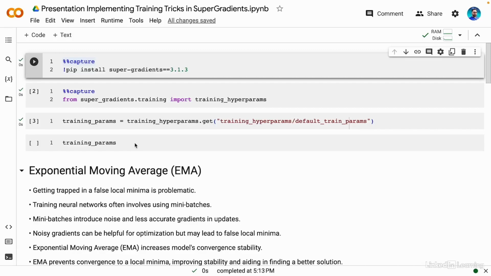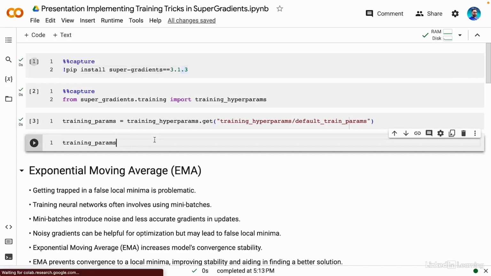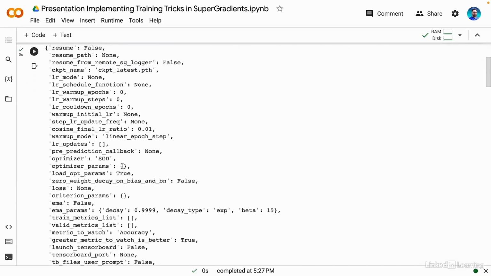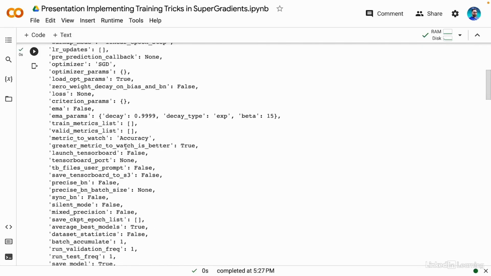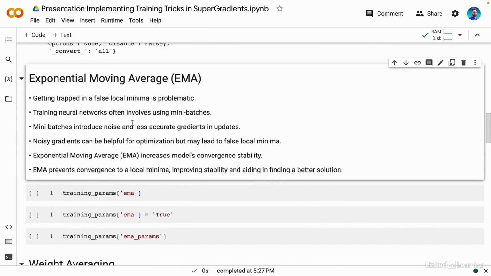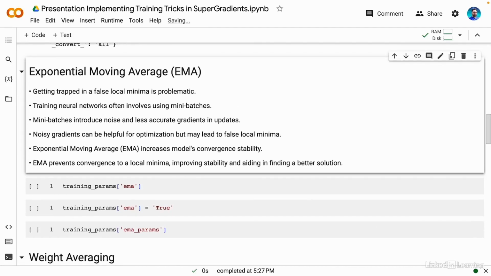So, you've seen in previous videos the workflow for training with SuperGradients. To implement these training techniques, all you have to do is toggle some parameters in your training parameters. So what we're going to do here is download the default training parameters, and you can take a look at the values for the default training parameters. We'll leave these default values as is now, and I'm going to show you how easy it is to implement each one of these, starting with exponential moving average.